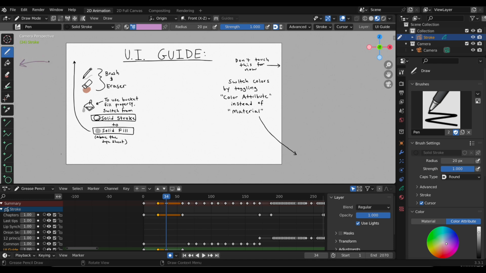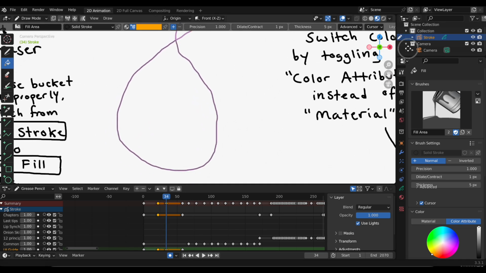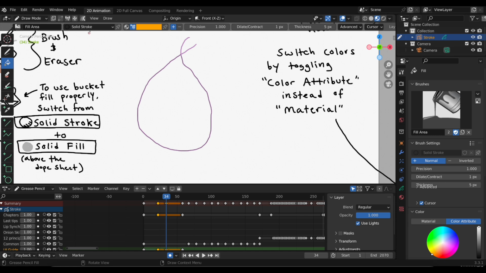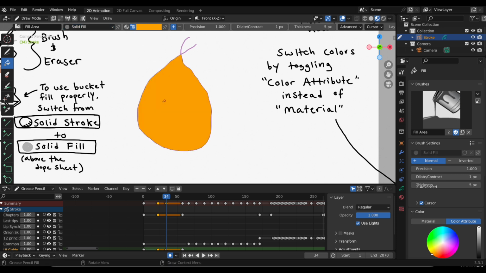Your bucket fill is a little bit less intuitive. So let's say I want to fill this teardrop. Well, normally you would hit the bucket tool and press it, but what's happening right now is you're filling it with a material called solid stroke, which is the default material that you start with. If you're using the bucket fill like how most people would like to use it, you change that material up here from solid stroke to solid fill. And then when you press it, there you go.